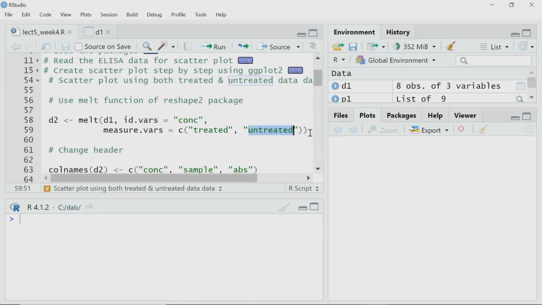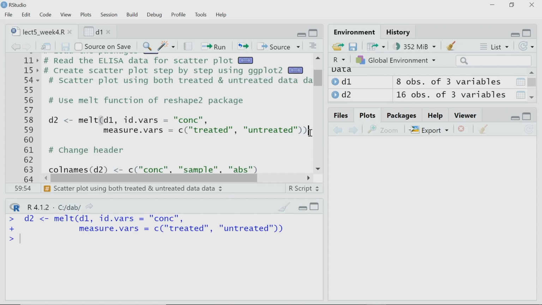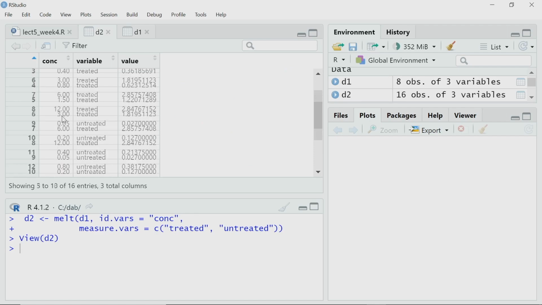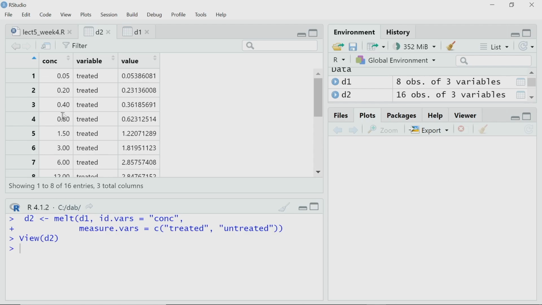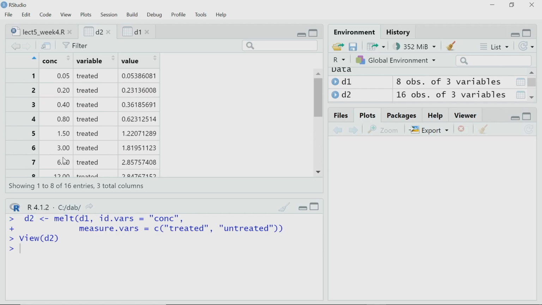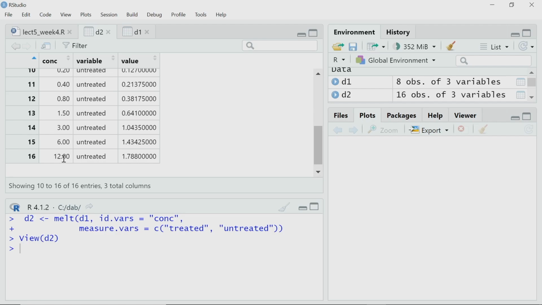So, now if I execute it, I create a new data set D2. Let us look into that. So, now in D2 you see you have the first column called concentration. So, you have all these concentrations, but notice that initially I had 8 rows, right, because I have 8 concentrations, but now I have 16. So, if you notice carefully, each of them has been taken twice. So, 0.5 to 12 and then again 0.5 to 12. Why has it been done that way?